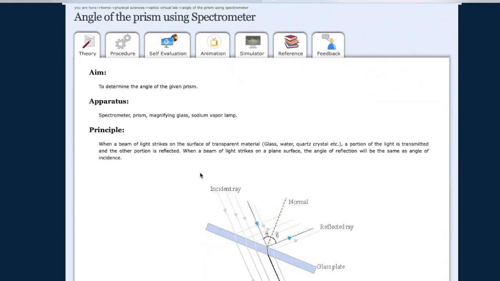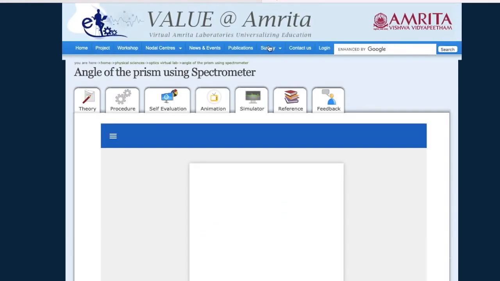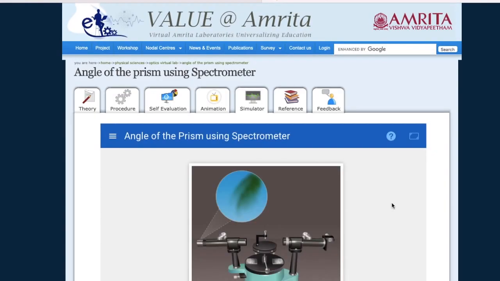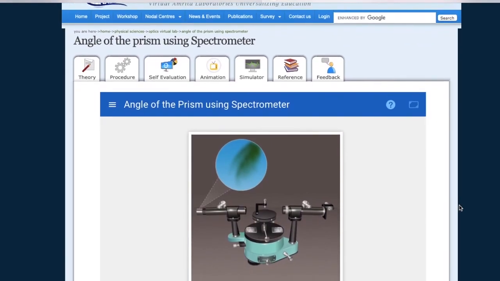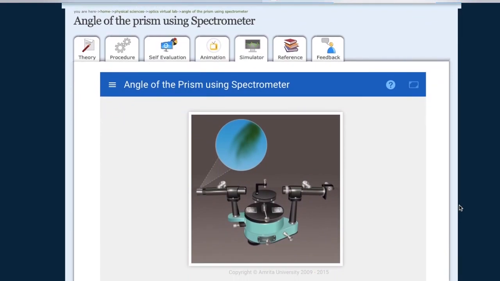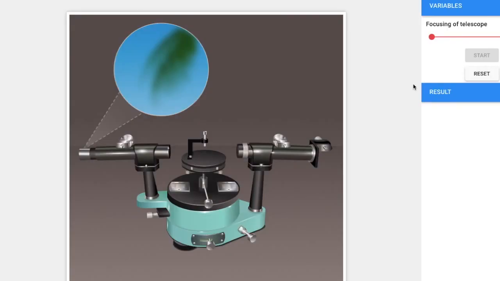All the relevant theory is given, that we have already discussed. We will directly go to the simulator. I have already created my account. If you have not, then it will ask for a registration, which you can do using any Gmail ID, and then you can proceed. Here on the right hand side top corner you can see the option for making it full screen.